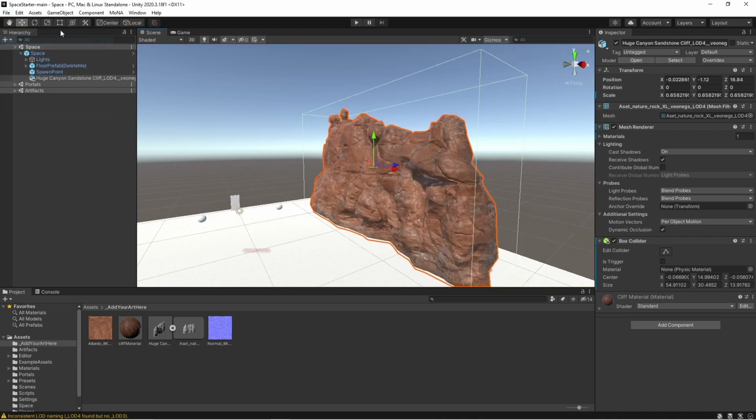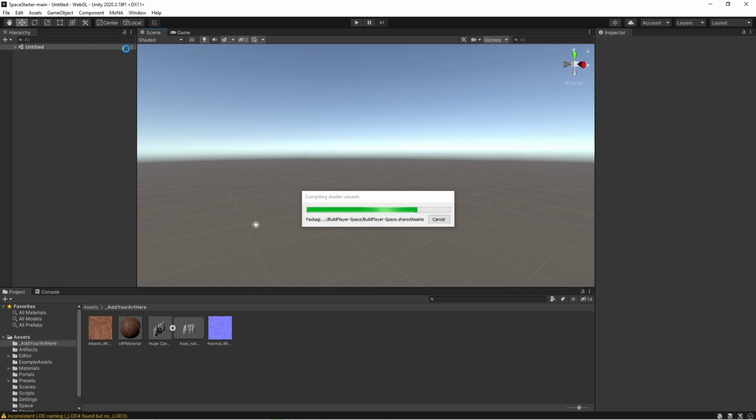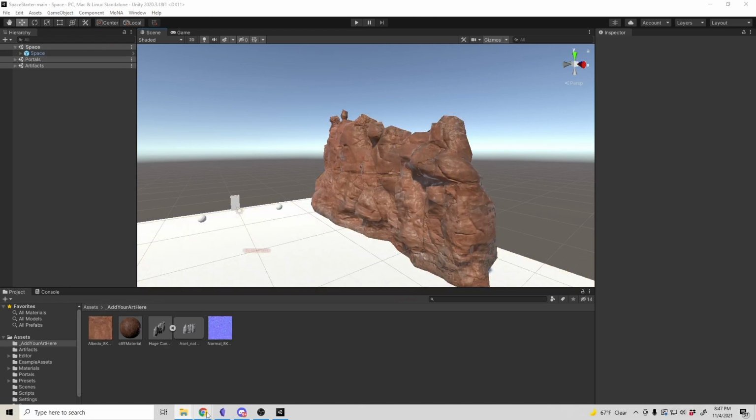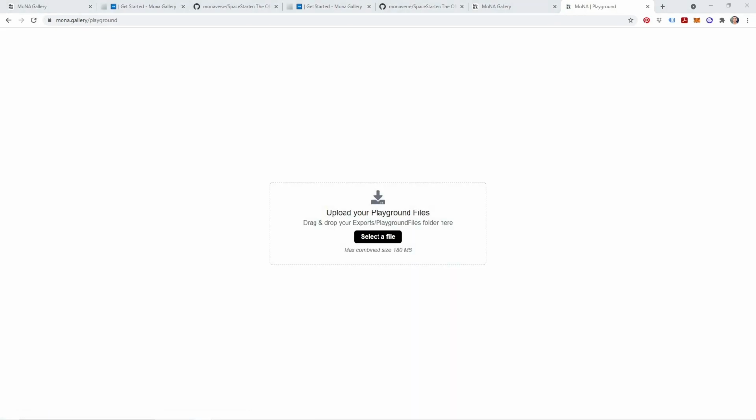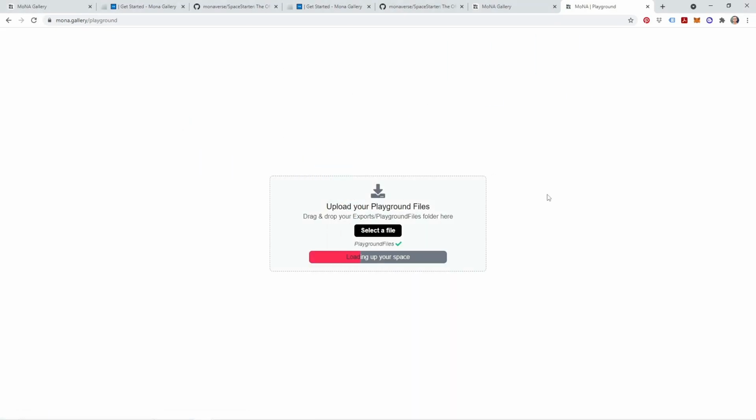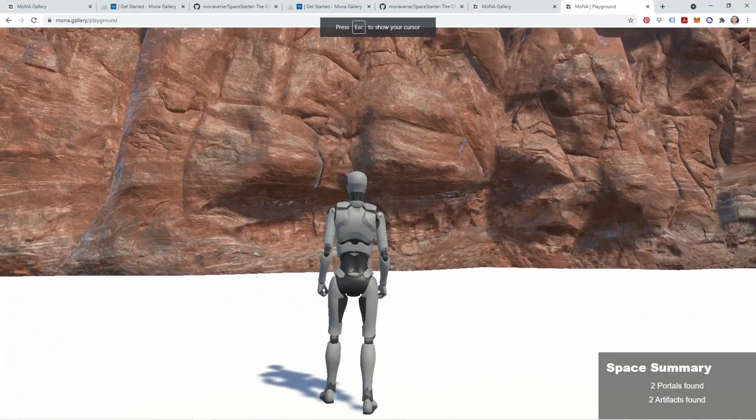So if I go File, Save, Mona, Build, Playground Files, that's going to build it once again. And we're going to go back to the playground. I'm going to refresh that. Click and drag playground files there. All right, we dropped in again.